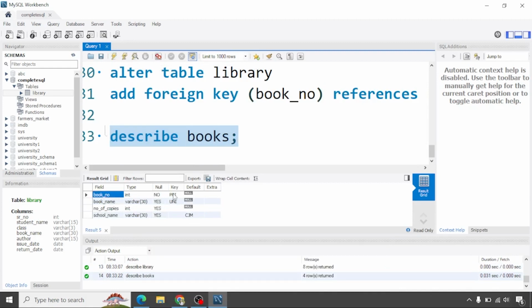Then at book number you have the primary key. Okay, book name you have the unique key. And see here, book number, we had added the not null constraint. So your null value is no. Okay, so this is how you add the constraints to a table.